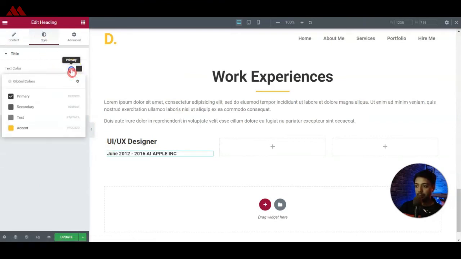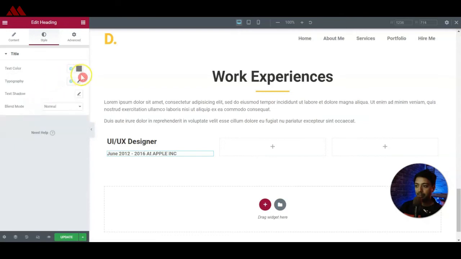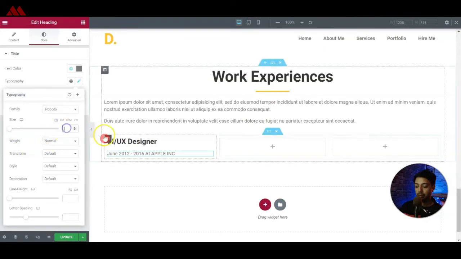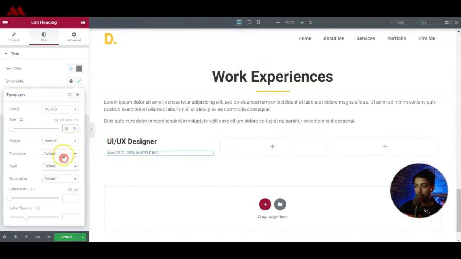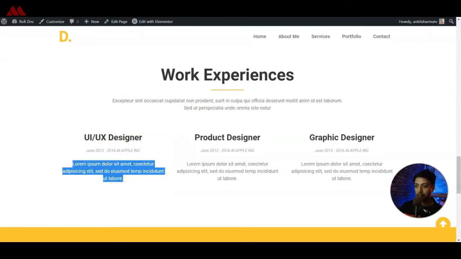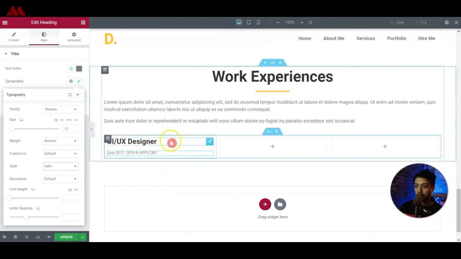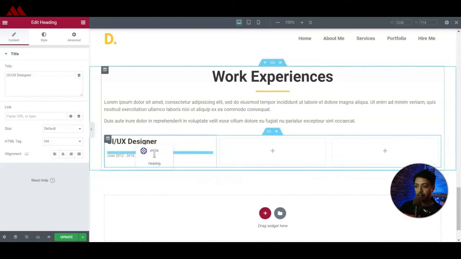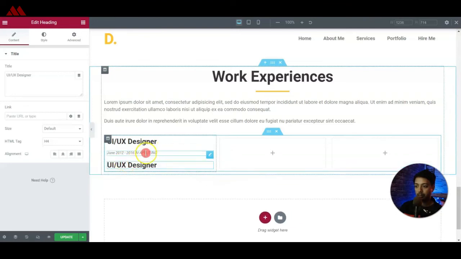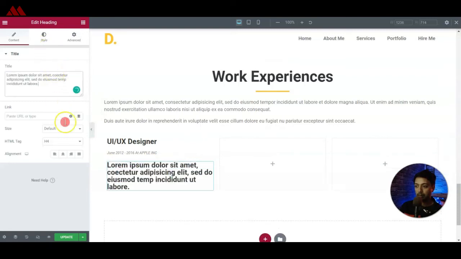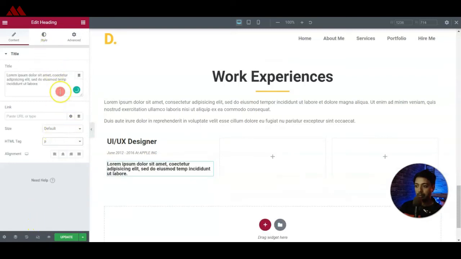In the style, we will change it to text, and in the typography, we will turn that into normal, and font size will be 12. Style will be italic. And now we copy the sample text from here, and then once again duplicate this, bring it below our date, and now we will paste the sample content here, change it to p tag.